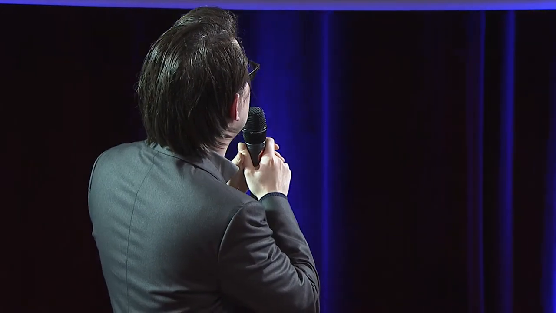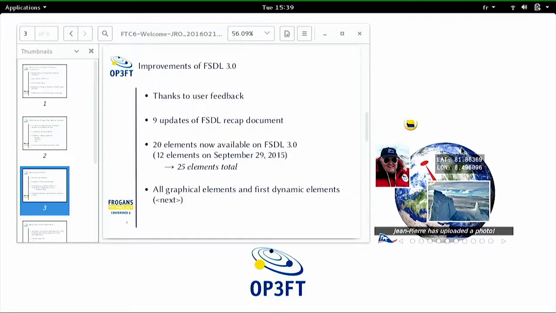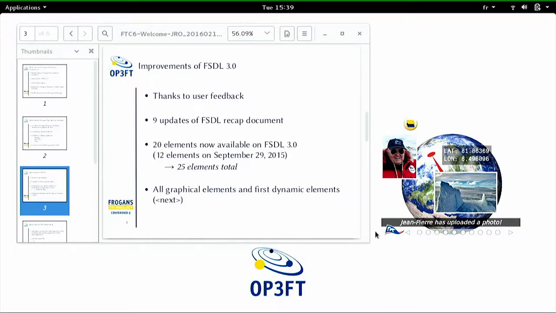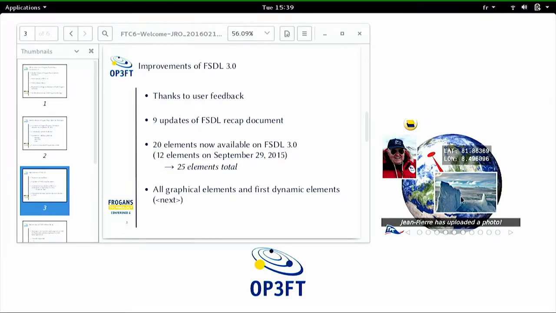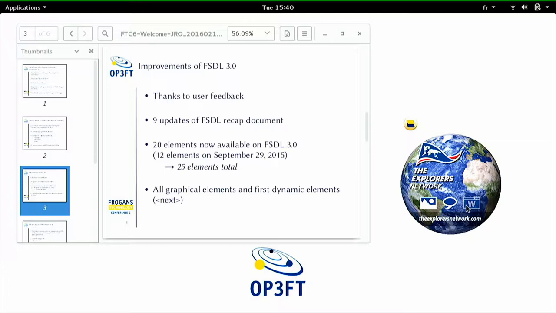Well, with this tiny Frogans site we are browsing, you can access this kind of information. So somewhere on your mobile device, for example, if you have little access or low bandwidth, you could get a little notification from Jean-Pierre, for example. Jean-Pierre has just uploaded a new photo, which means you can click on the photo. Here it looks like an icon, with a number of notifications which appears, and by clicking on it, you can see the photo.